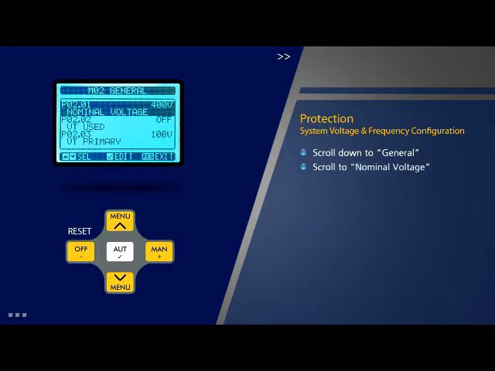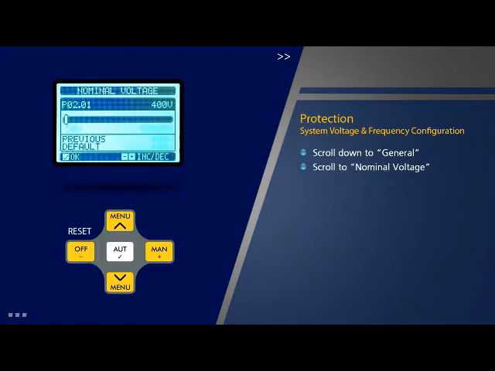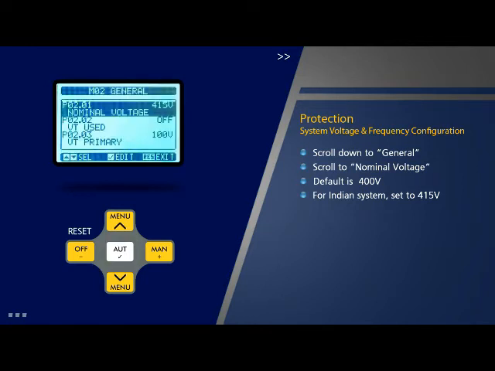Scroll down to parameter Nominal Voltage on this page. The default value of this parameter is 400 volt and it can be set to any value between 50 volt and 567 volt. For Indian system, scroll and set the value as 415 volt and press OK.